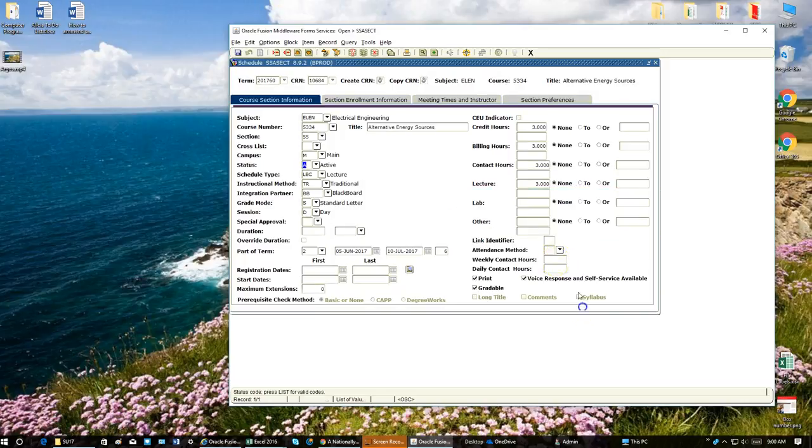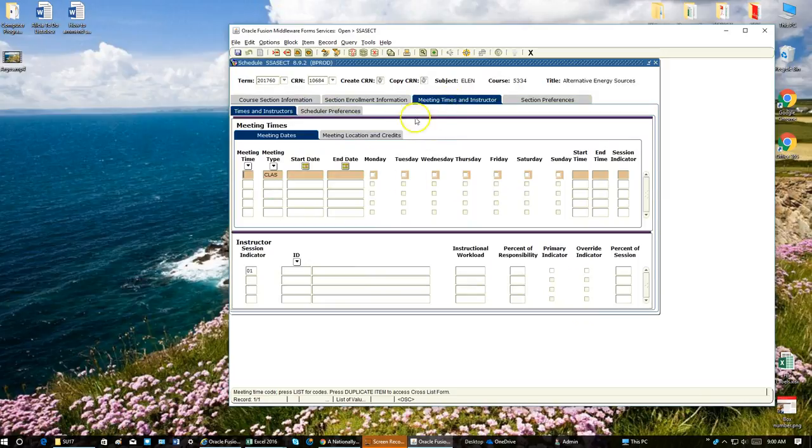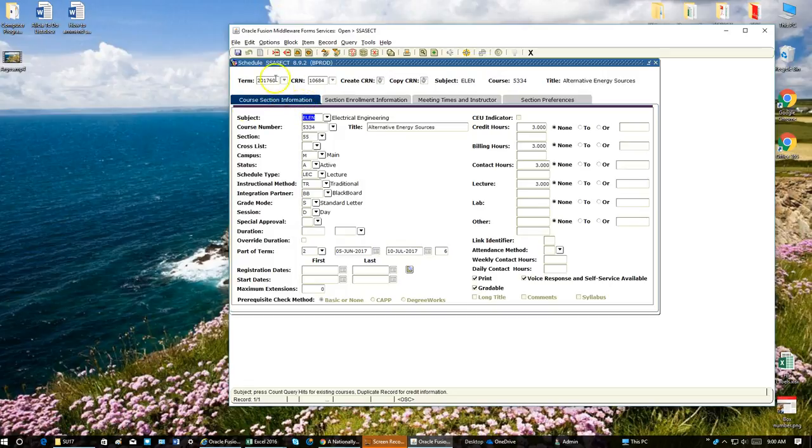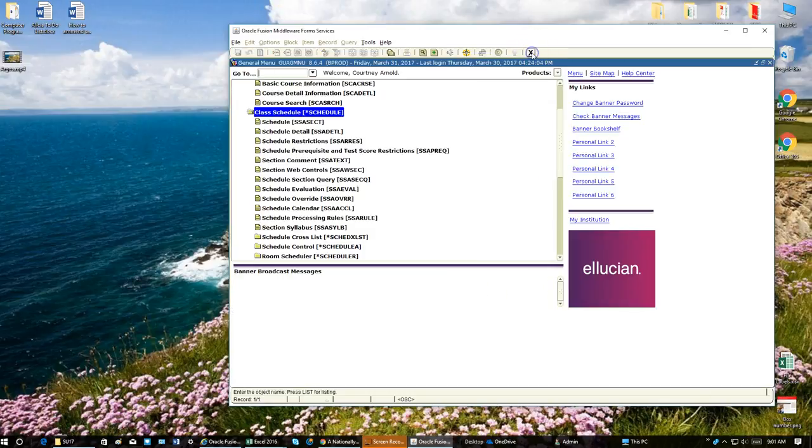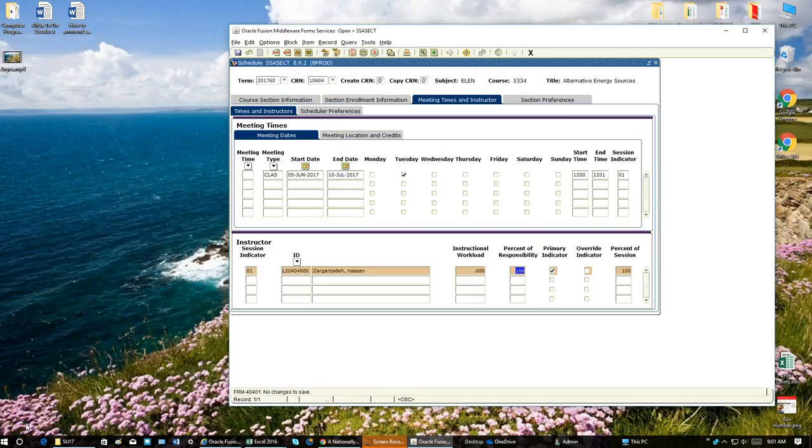But before I can do that, I have to make sure that there are no meeting times and no professor assigned. So if you notice, I'm on this first tab, course section information, I tab over. It's already deleted, but let me put something in there so that I can show you how to delete it. Oh, it's not working. Okay, so now I have data in there that I'm actually going to delete.